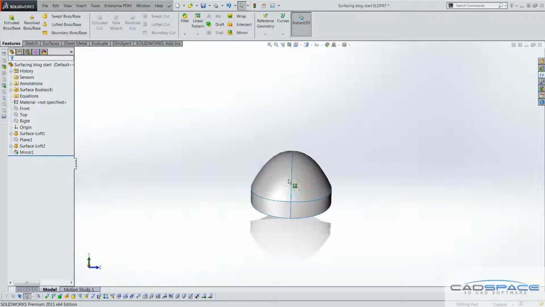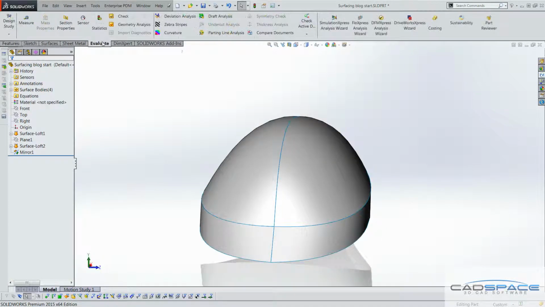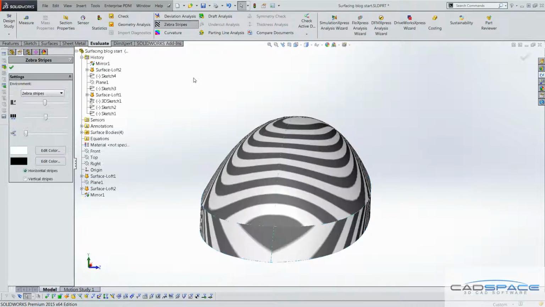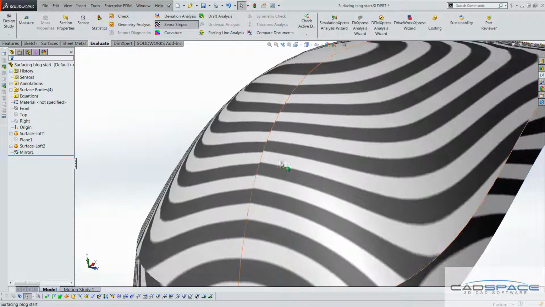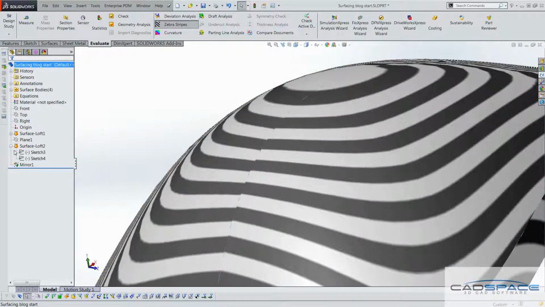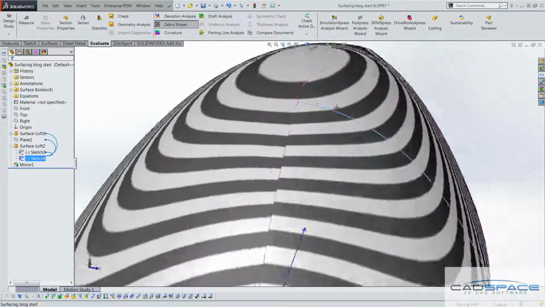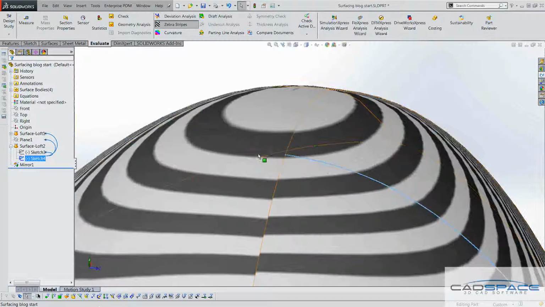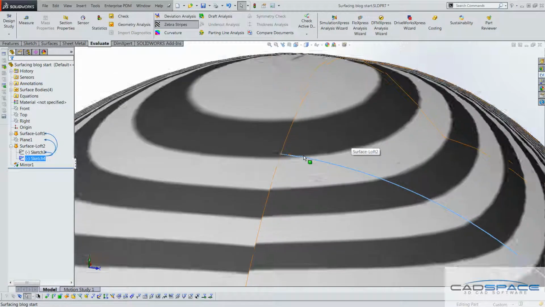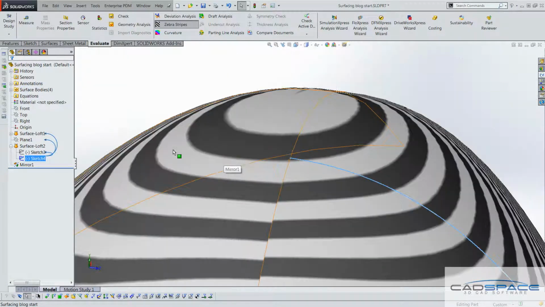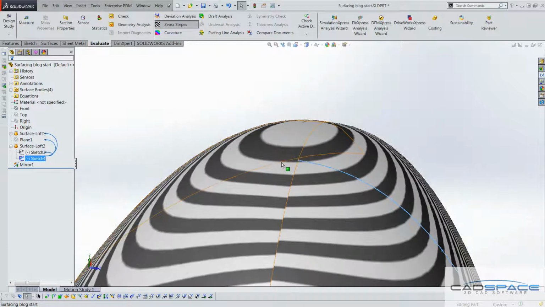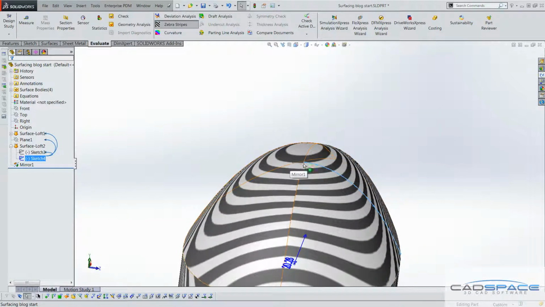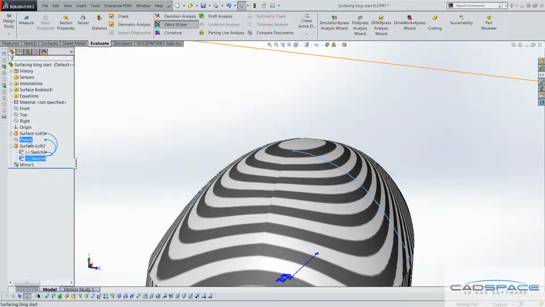Okay, so that's looking quite nice. We've got some nice curves there. But to really see what's happening, we'll go to Evaluate and Zebra Stripes. Now, if I highlight that cross-sectional spline that we used, you can see it here. And if you remember, we put that horizontal relationship. If I zoom in here, you can see the curves are looking quite nice along that point, quite continuous. That's because we've got our normal-to relationship on that spline, and that's only on that spline's plane, so that plane 1.